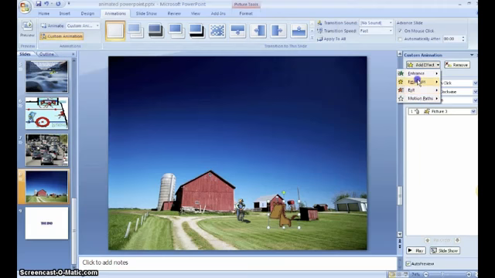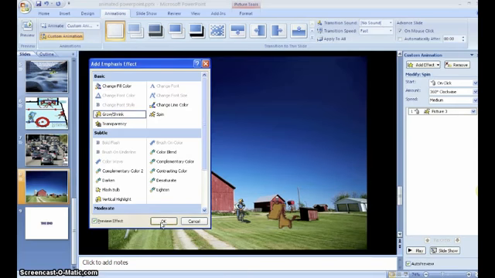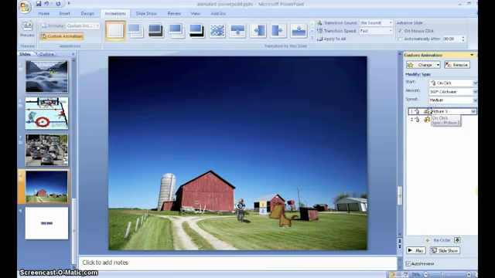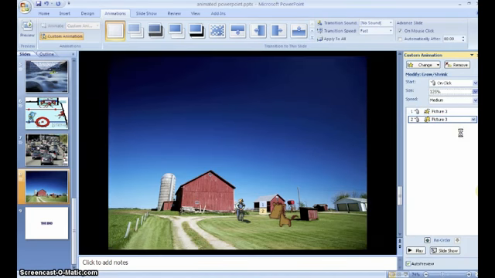In this case, I'm going to add the emphasis of grow and shrink to make it look like it's getting closer. Now I don't need it to get quite as big as it said to, so I'm going to change the size to a custom size of 125. Now you can make things get very big or get smaller as they move away.